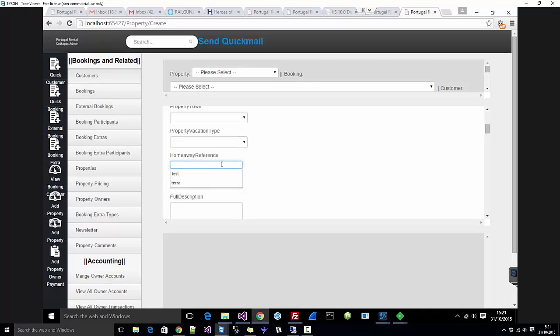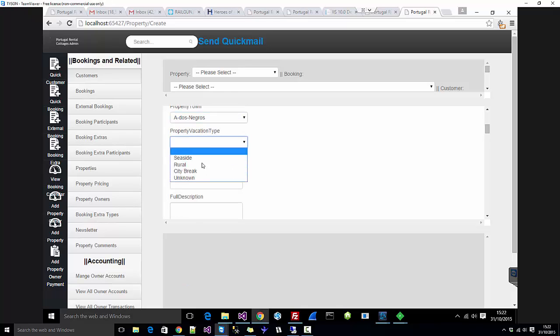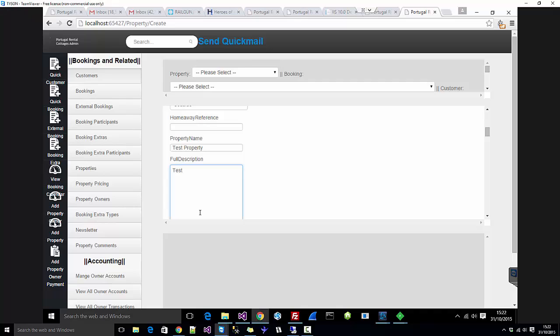The home away reference is an integer field, something like this usually. I don't know obviously where these numbers are generated from. You will have to ask somebody in the know on your end, but hopefully it shouldn't be too difficult to figure out, and you can always leave that blank if necessary. The property name should hopefully be self-explanatory. It's the name of the property, so we'll just give it a test property. There we are. The description obviously is a description of said property. We'll just put test in for now.